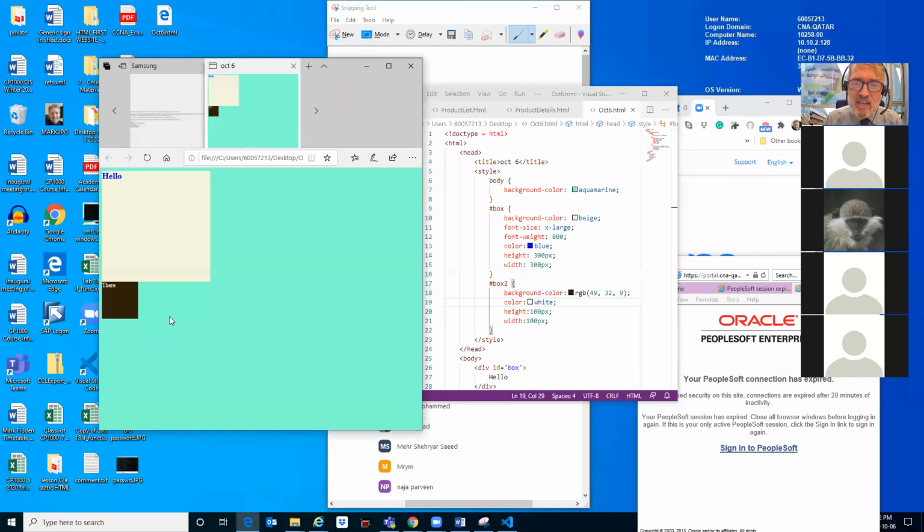So for those of you who are totally lost, if you're just wondering what I was doing, I was answering the specific question: what do we do to change the colors of the background and the text?